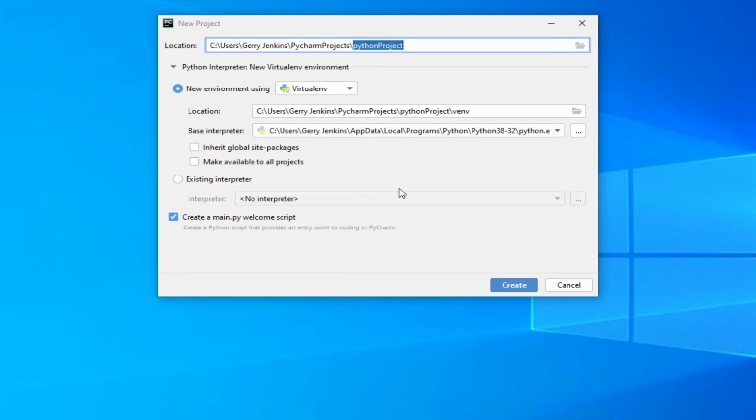And when you create a new project, it picks where it's going to put it. You can change where this is. It's automatically going to create a folder name for you, just called Python project. So we want to change that to what we want. So I'm just going to make a program that says hello. So I'm going to replace that with hello. So that'll be my project name.